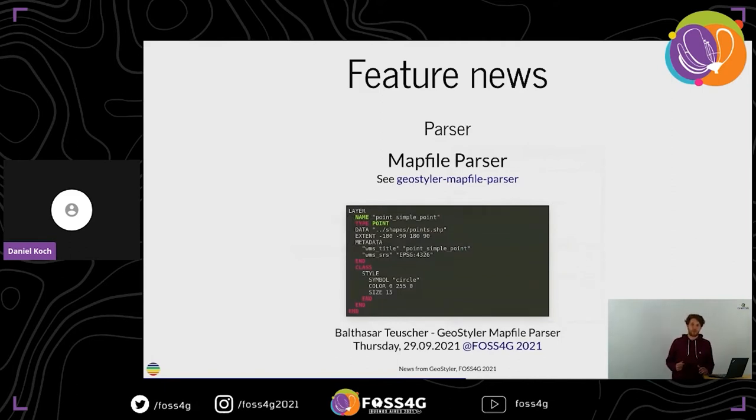Also, we have a new parser, that is the Mapfile parser that we have already shown in the previous examples. This is the GeoStyler Mapfile parser that allows to convert between Mapfile styles and the GeoStyler style, and thereby we are also able to convert between Mapfile and any other supported style. So if we have a parser for a certain format, you are now able to convert between Mapfile and that certain format. For example, you are now able to convert to OpenLayers, to SLD, to QGIS-Style, and so on.